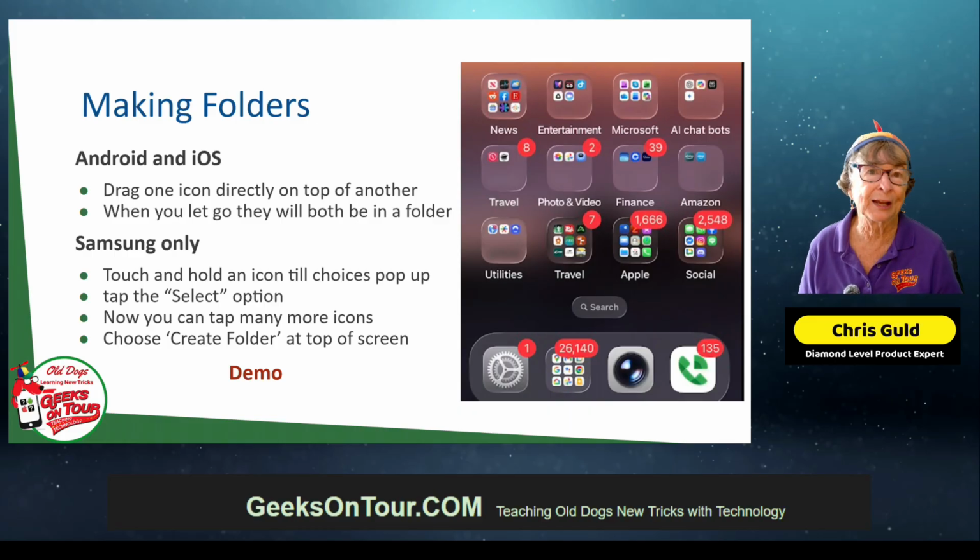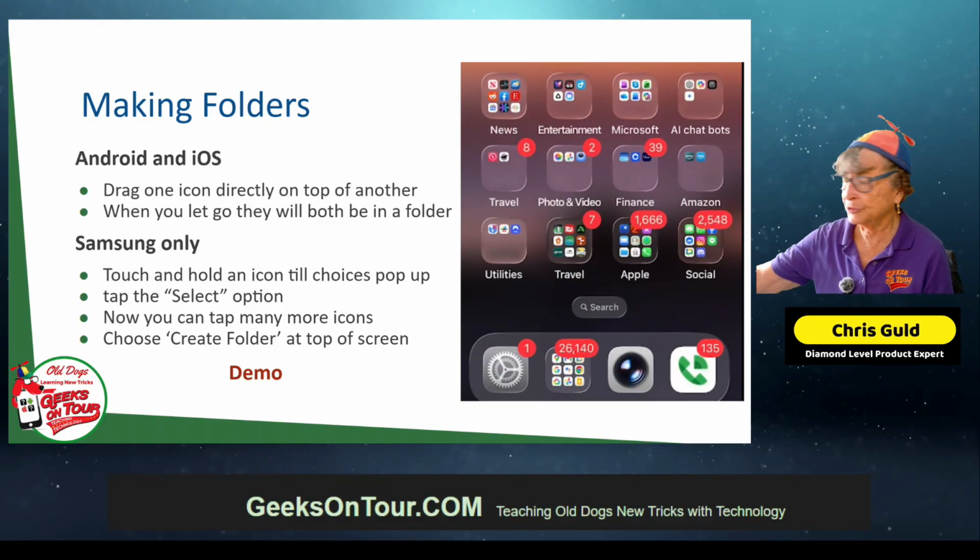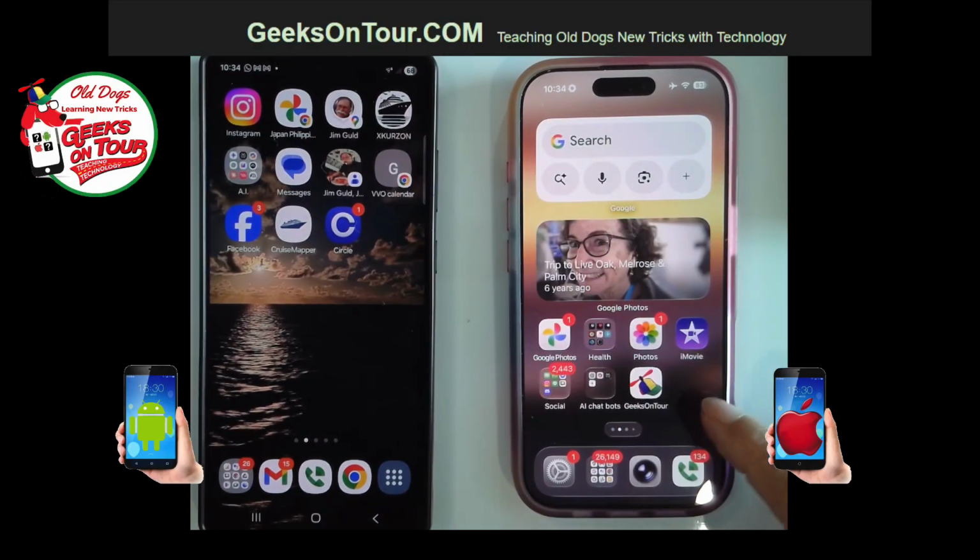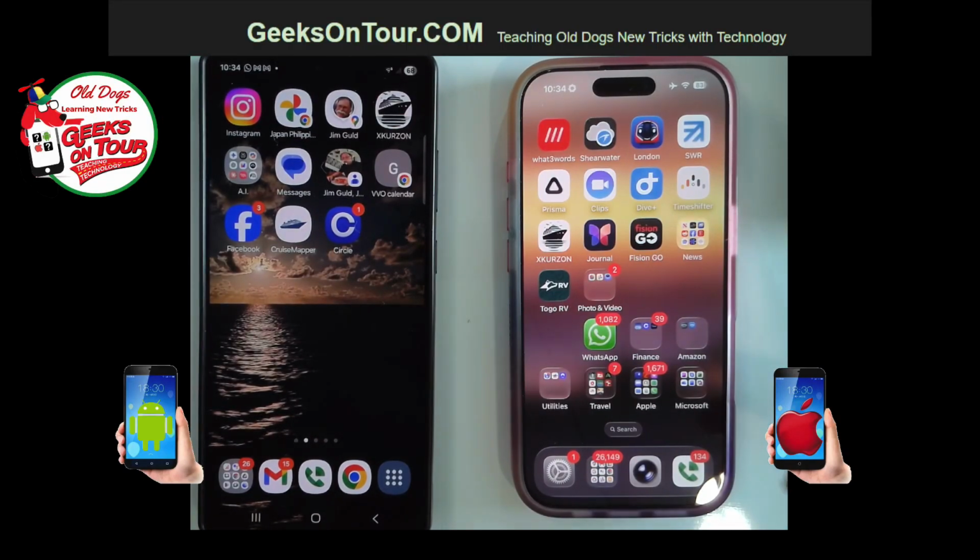Both Android and iOS, you just drag one icon on top of another. But then there's a special way on the Samsung. So let me do iPhone first. And to make a folder, where's my, yeah, on this screen?